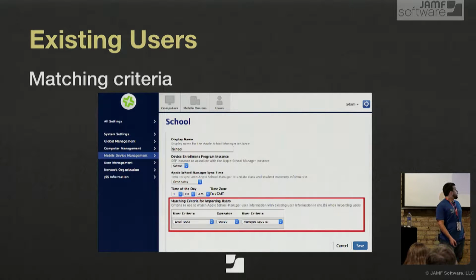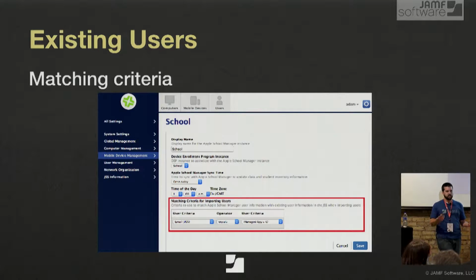So if we go back to the Apple School settings, the education settings in the JSS, on the bottom here we have a matching criteria section. What this does for us is we can choose two criteria, one from the JSS, one from Apple School Manager. In our case, we said existing users with this email match Apple School Manager's managed Apple ID. It would then sync the roster data into that roster section on our user and use that existing general JSS user information.